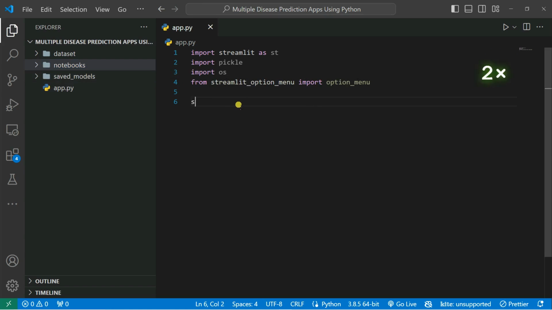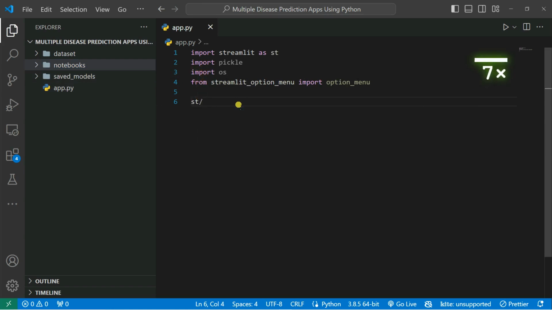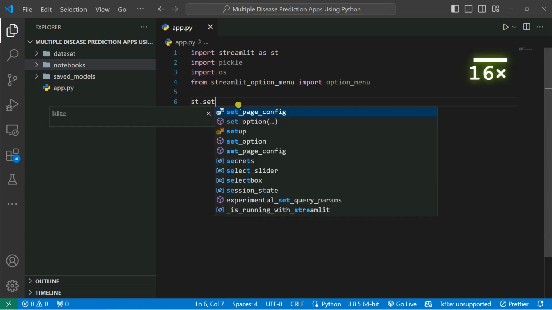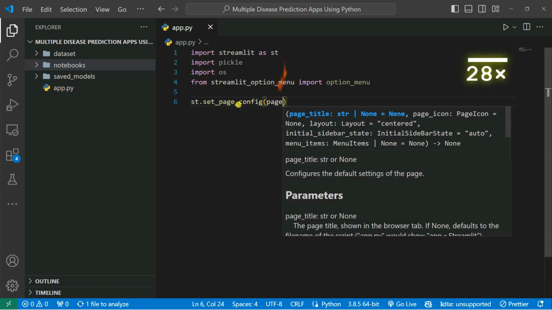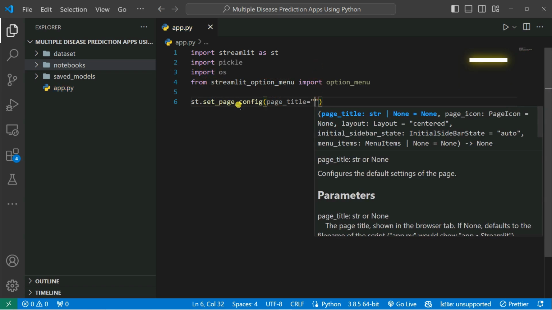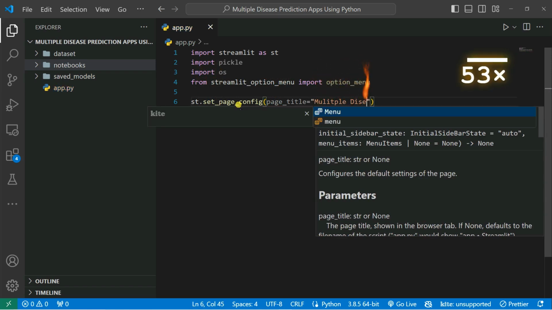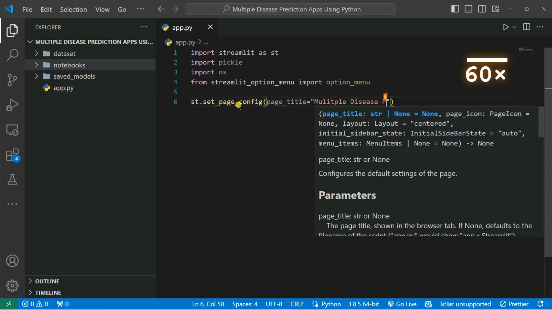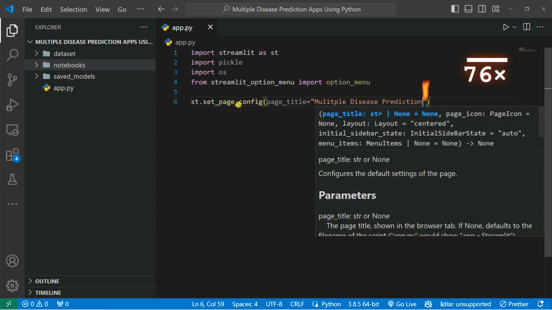Okay, so now I'm simply going to create my page configuration. So let's use st.set_page_config, and inside that you need to give the page title. Inside this page title, I'm simply going to give a title. Let's call it multiple disease prediction. Okay, multiple disease prediction.